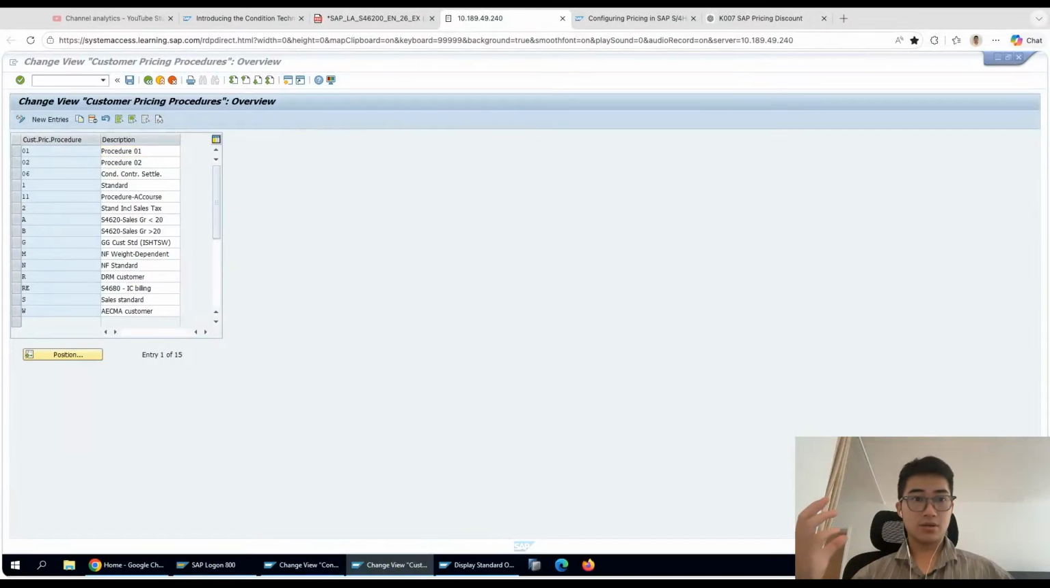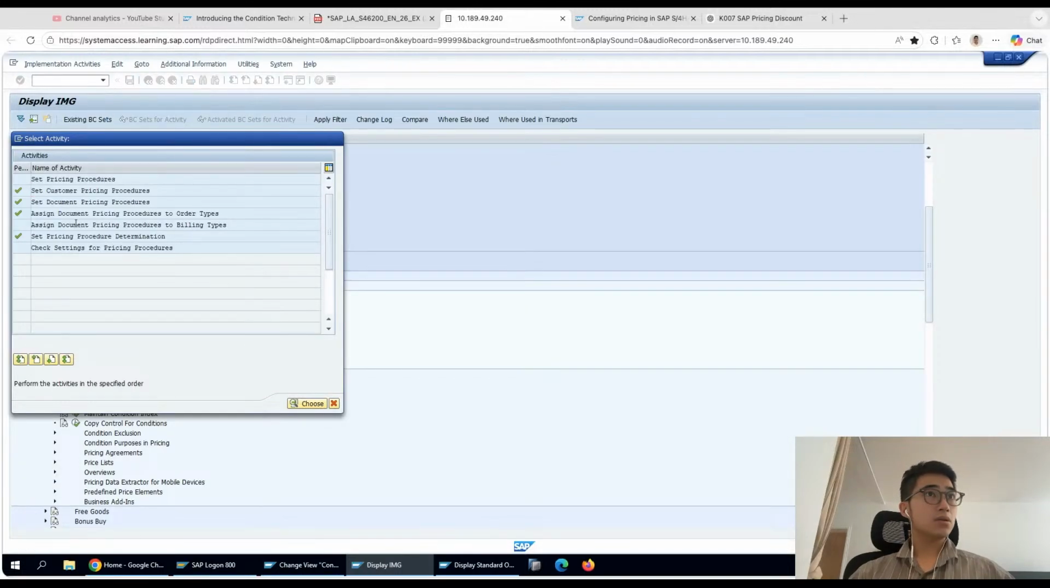For example, if the customer is BMW, Mercedes-Benz, or Audi, then I will have a discount of 5 or 10%. I will define it in my pricing procedure, and with this kind of customer pricing procedure, I will have more control over how the pricing procedure will then be determined. Regarding the assignment of the customer, we don't see it here since we only see the assignment of document pricing procedure to order types and billing types, but we don't have any customer.